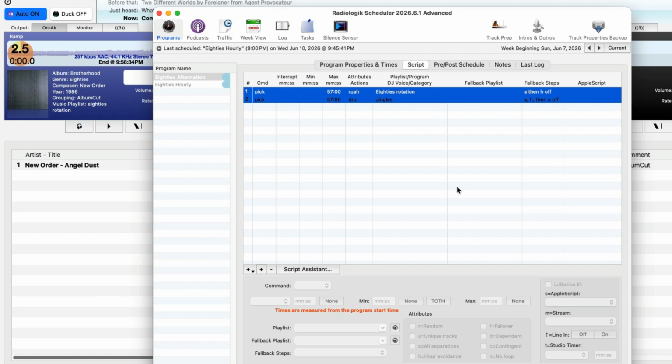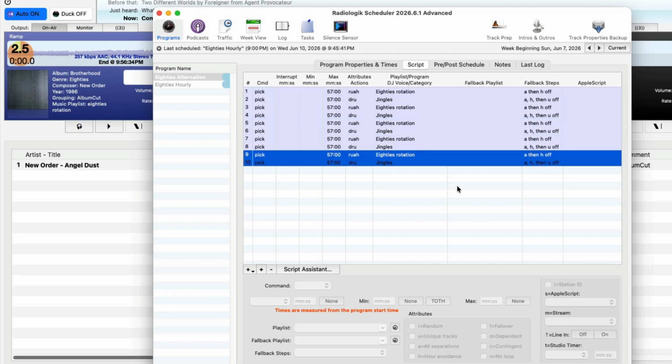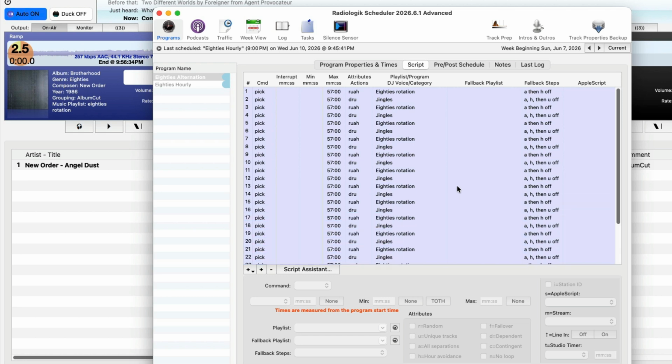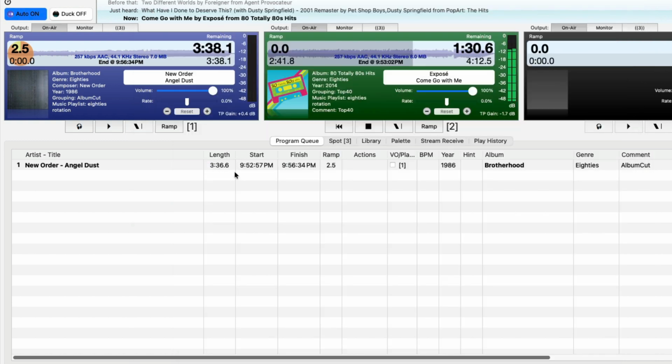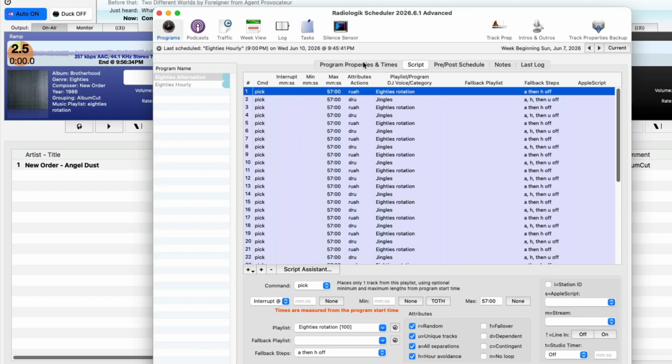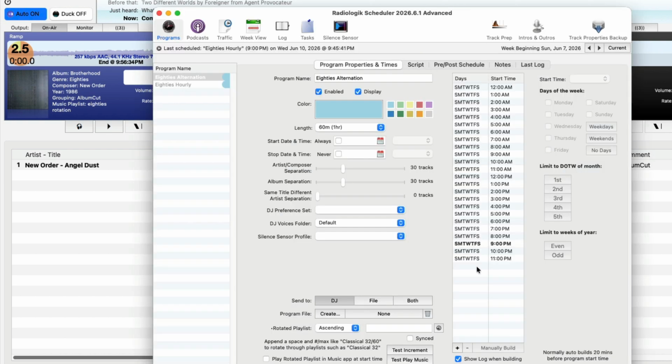I'm going to copy this and then paste, and we'll get up to around 40 lines or so. Let's take a look where we are. There we are, 40 lines. And that is the perfect alternation right there. So going back to DJ, we've got tracks up to about 9:56. So let's go back to scheduler, and it should fill in.